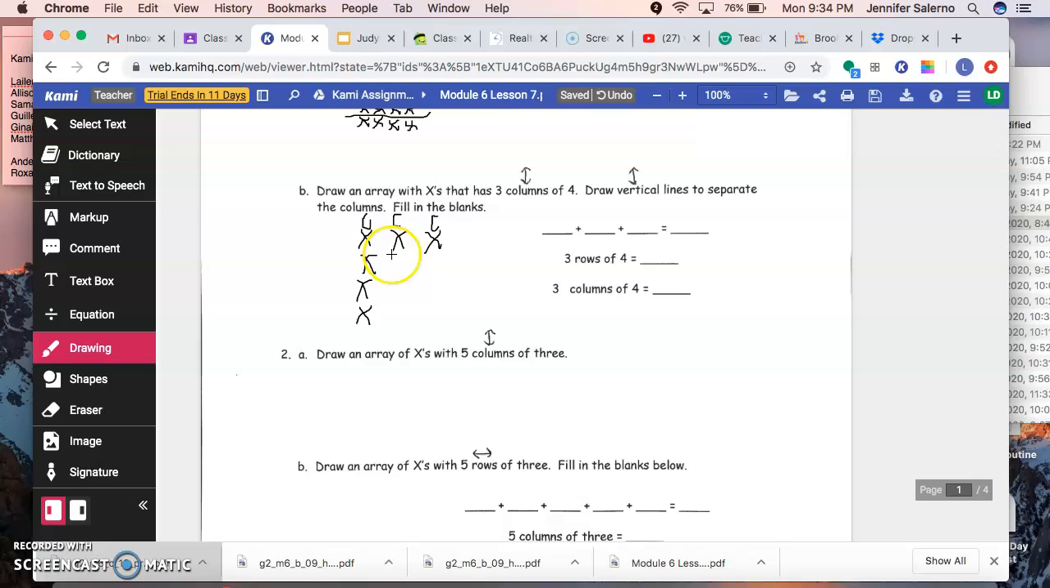Same thing here. 1's there, 2, 3, and 4. And then you're going to do the same thing here. 1, 2, 3, and 4.